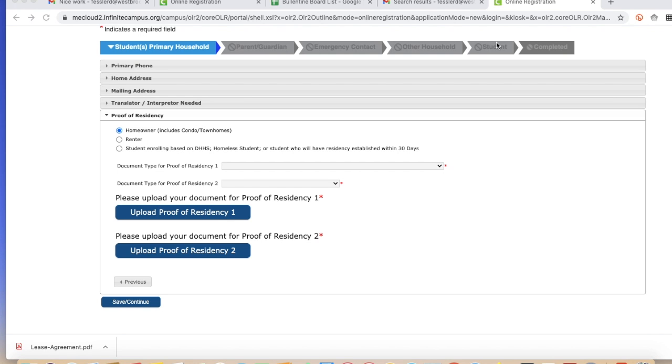In the Proof of Residency tab, you'll be asked to select whether you are a homeowner, a renter, or a student enrolling based on DHHS. As you can see, I have already selected homeowner. The next step is to indicate what type of proof of residency you're going to provide. The first form of proof of residency is either a mortgage, a lease, or property tax.